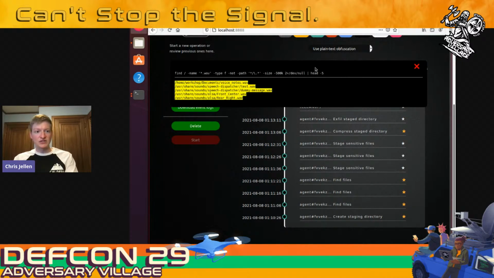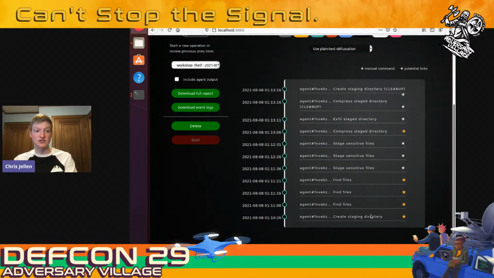And finally, going to the WAV files, we see that we just have the test files that are included by default in our VM. But this is just another case of us being able to identify potentially sensitive files by their extension and collect them into the staging directory that we built at the start of our operation. We see here that we're able to stage those sensitive files.